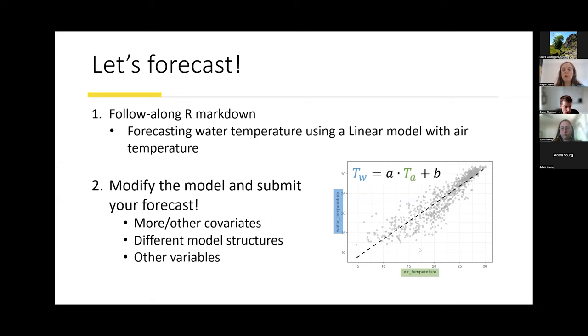We're going to go through the whole workflow of obtaining the data, fitting the model, and then generating the forecasts. And then there are additional tasks to complete in that markdown, including modifying the model and submitting your own forecast. There are also some tasks that take you through alternative model forecasting approaches, which I'll talk briefly about. Or if you're interested in forecasting different variables, we can talk about that as well.